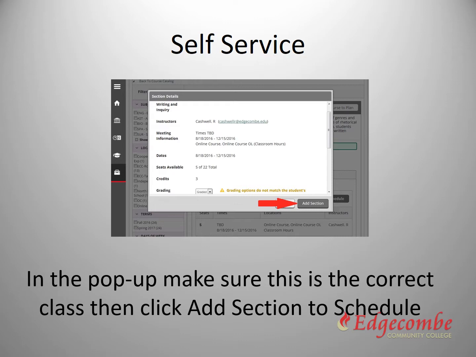After clicking this, there will be a pop-up box which will show you the times and dates that this class meets, who the instructor is, and which campus it meets on. If this is the correct section, click Add Section to Schedule.